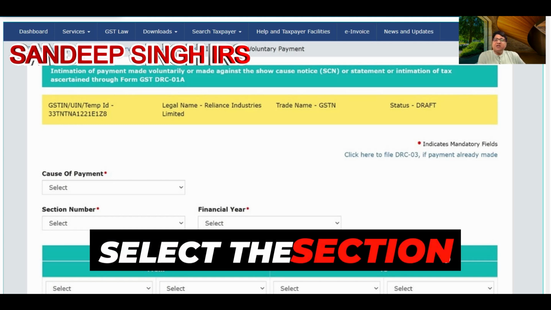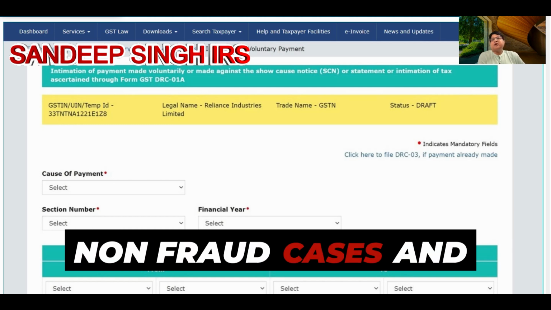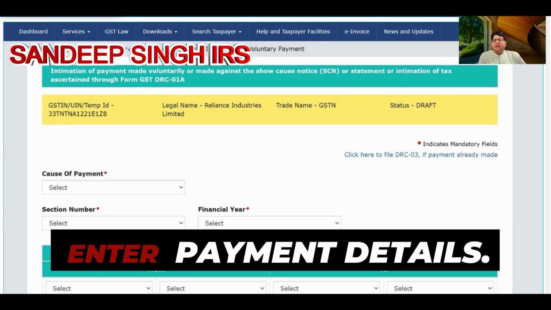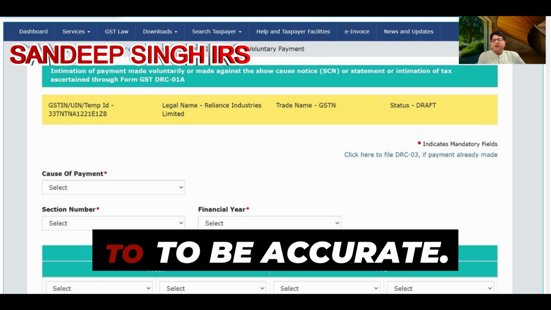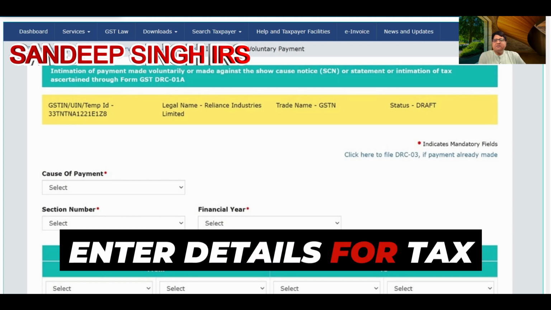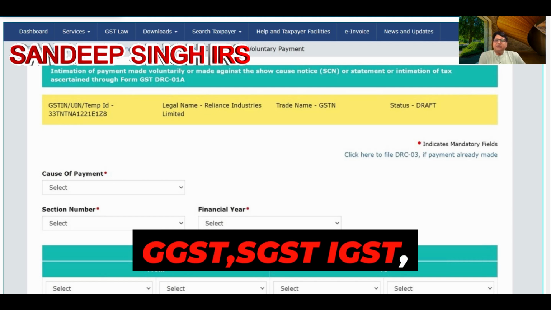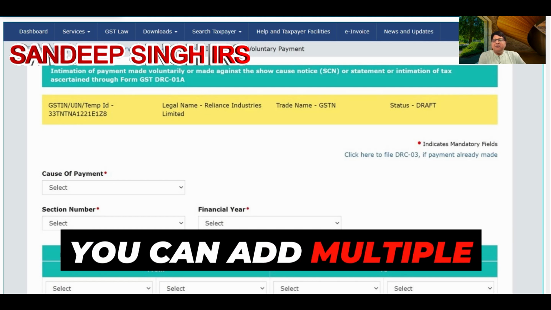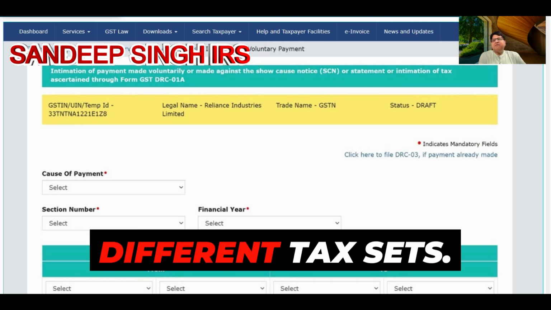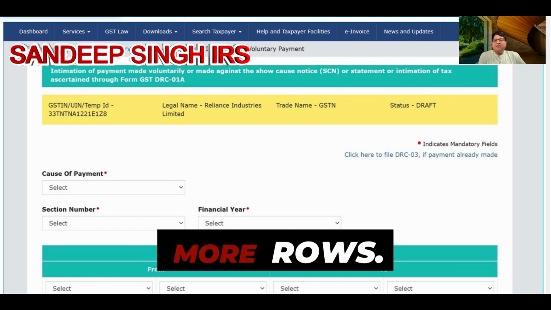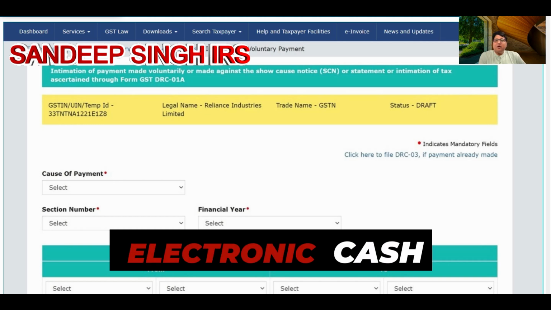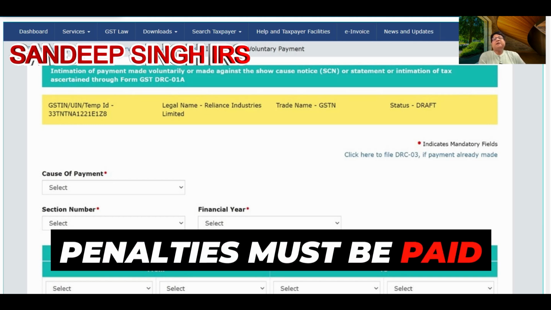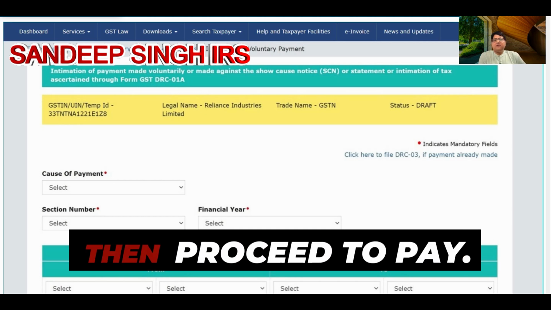Now you have to select the section, choose section 73 for non-fraud cases and 74 for fraud cases. Select financial year and tax period and enter payment details. This is where you need to be accurate. Enter details for tax amounts, CGST, SGST, IGST, interest amount, penalty amount, and any other amount. You can add multiple rows if you are making payments for different tax heads. Use add button to add more rows. So payment can be made from your electronic cash ledger or electronic credit ledger. However, interest and penalties must be paid in cash. ITC cannot be used.